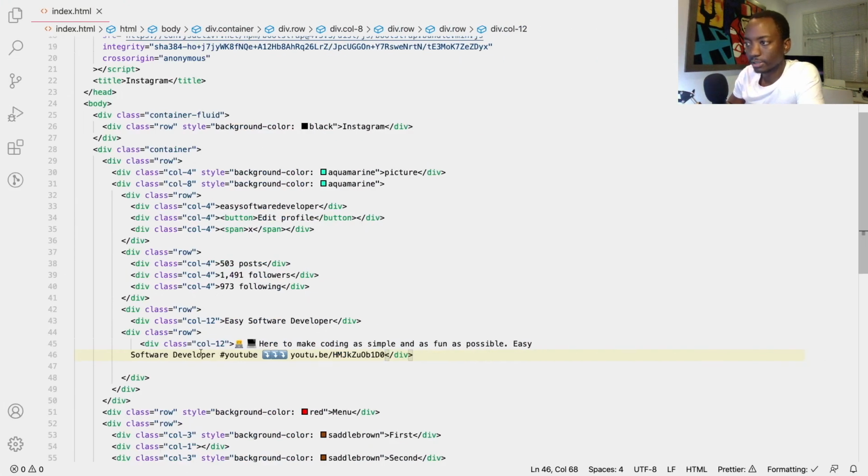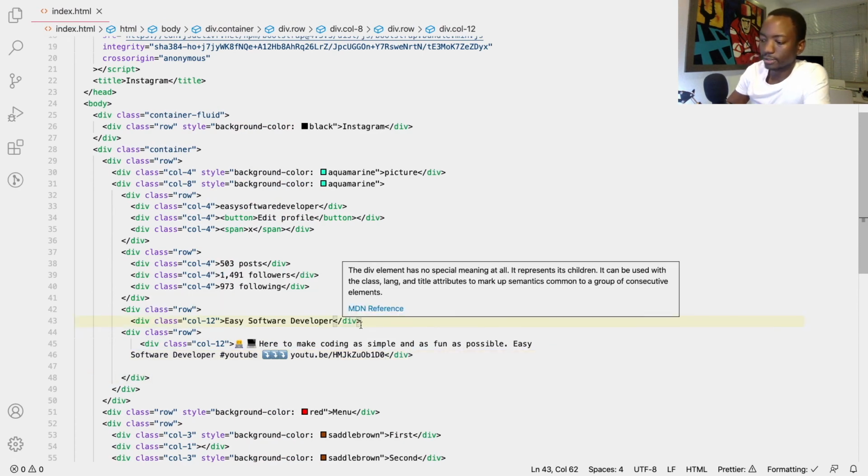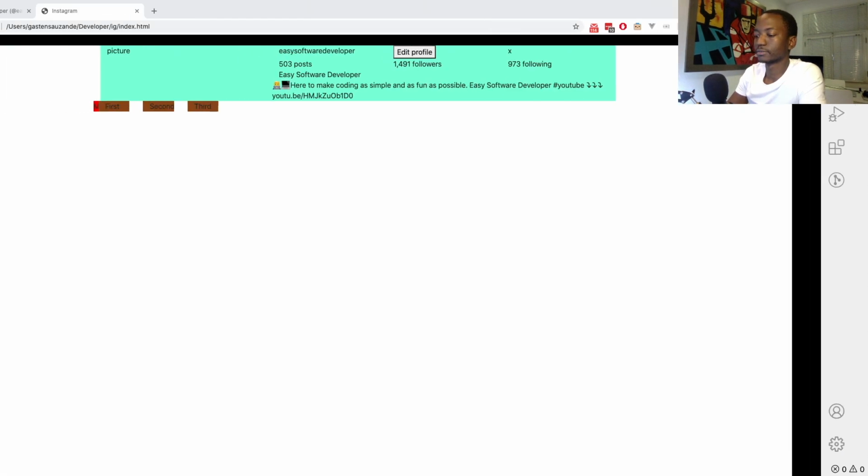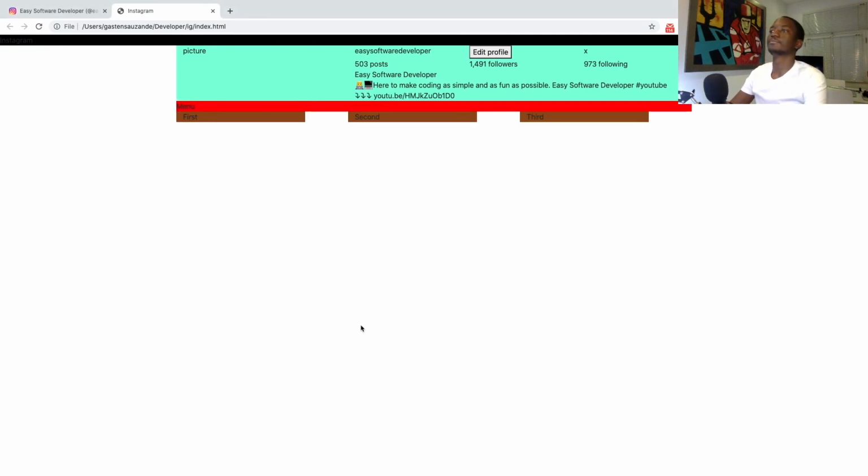I'm not sure what's happening down there. I probably did not close something. This div is not closed. There we go. Div is closed. So now we have kind of a similar structure to what Instagram looks like. And the next step would be to refine things, basically. So how we want this row to look like, how we want it to be stretched, and also more CSS to make it look more like it.